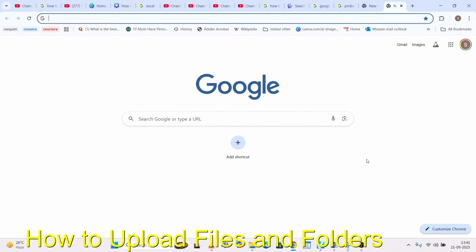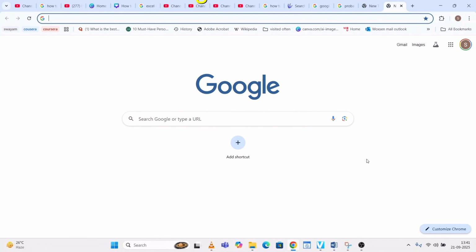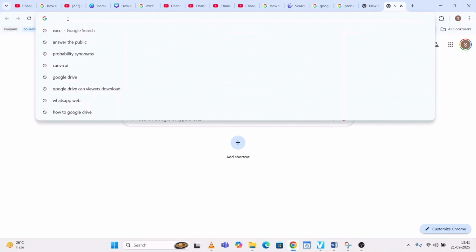Well, here we'll see how to upload files in Google Drive or upload folders for that matter in Google Drive. So here what we'll do is for that you have to simply open Google Drive first. So there are three methods to open Google Drive.